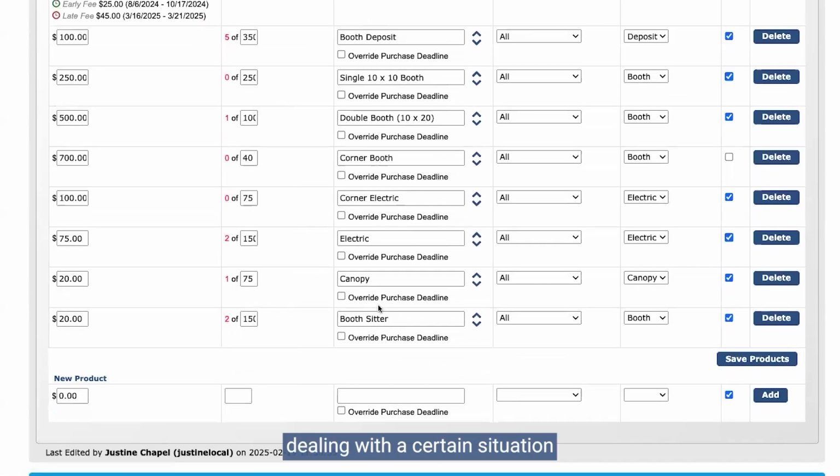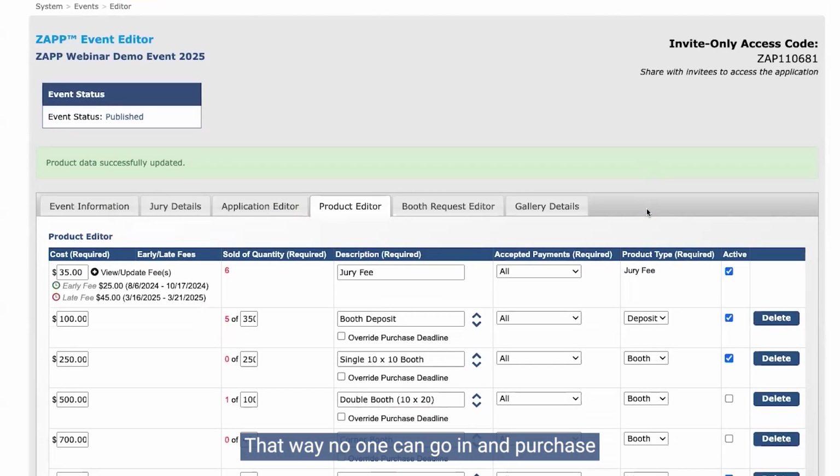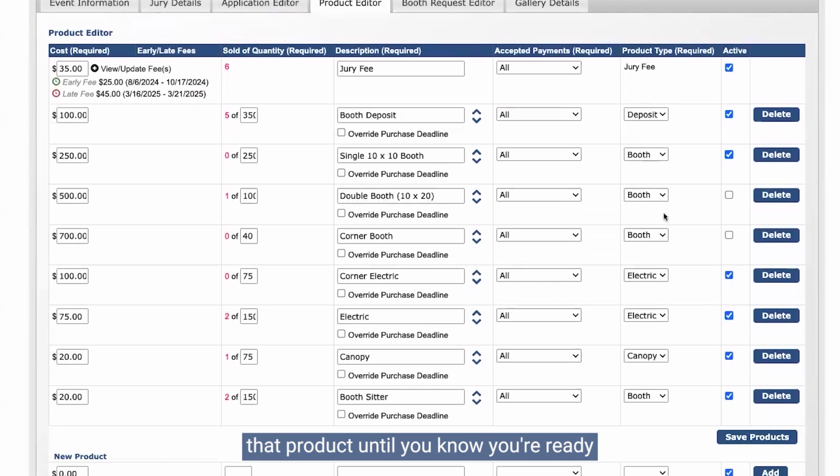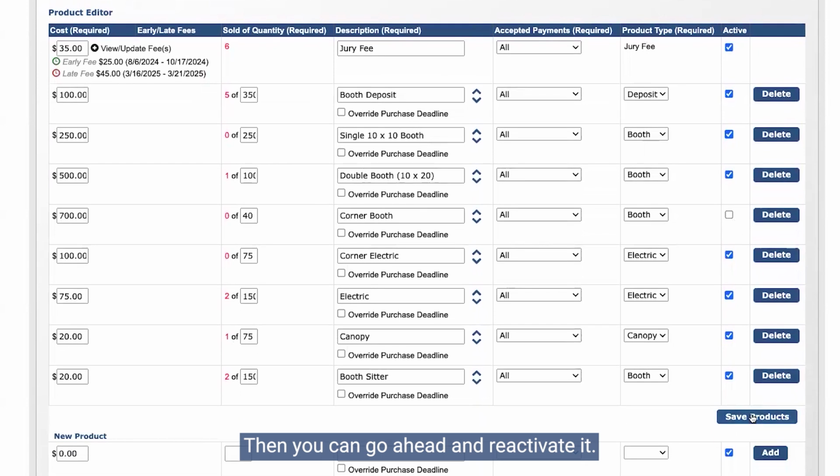Maybe you're dealing with a certain situation where you think you have a double booth left still to be purchased, but you're working with someone who might want to change from a single to a double, and you don't want that last double booth to be sold out. So for a period of time, maybe you deselect that product, save it so that it actually removes it from the checkout page. That way no one can go in and purchase that product until you're ready for anyone to purchase it, or you need that one specific artist to purchase that new rate, then you can go ahead and reactivate it.